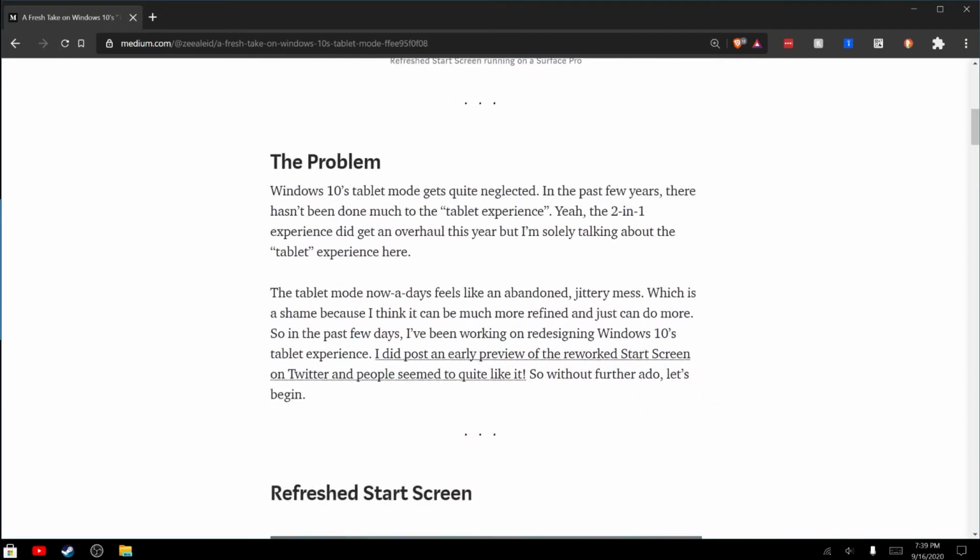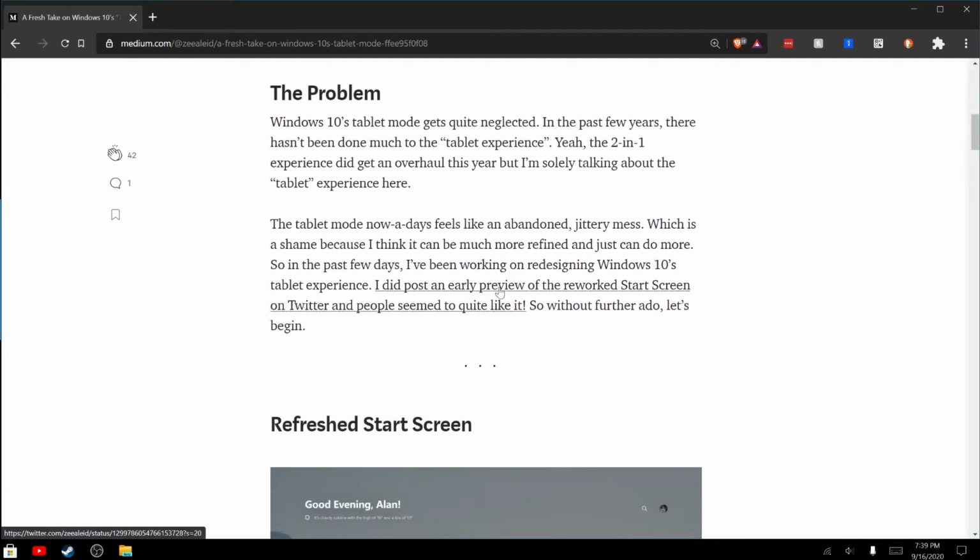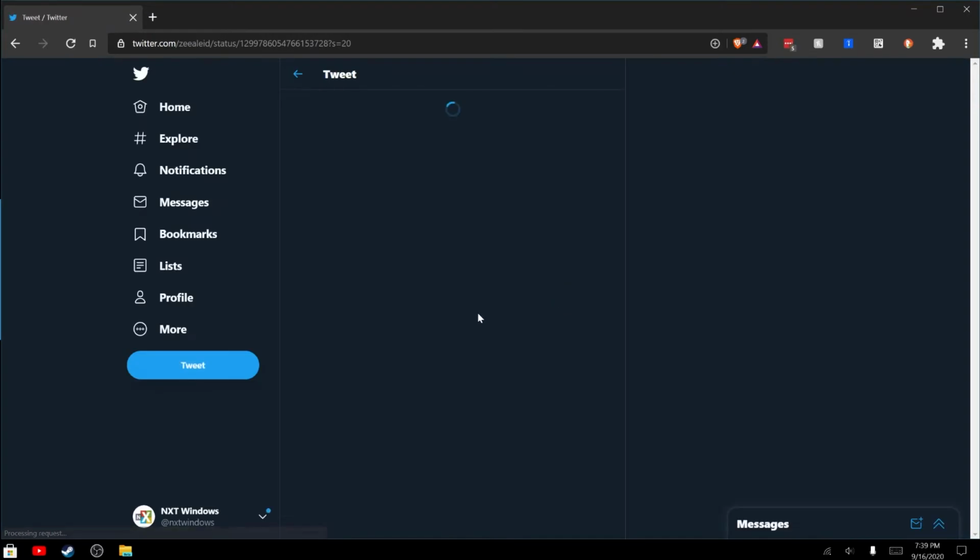Going down more, he says here the problem is that Windows 10's tablet mode gets quite neglected, which is very true. It has not really changed much. In the past few years, there hasn't been much done to the tablet experience. The 2-in-1 experience did get an overhaul this year, but he's talking specifically about the tablet experience. And he says the tablet mode nowadays feels like an abandoned jittery mess, which is a shame because it can be so much more refined and can do more.